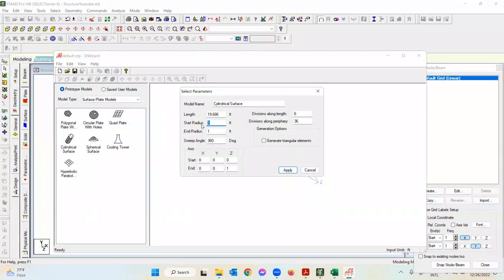Start radius and end radius, they are the same. So 7 meter times 3.281, that's 22.967. Because this is a cylinder, end and start radius will be the same. For the conical dome, we used a smaller diameter at bottom and larger diameter at top. And that will be the same for this one, cylindrical wall, 22.96. And of course, we want 360 degrees and we want it along the y-axis.